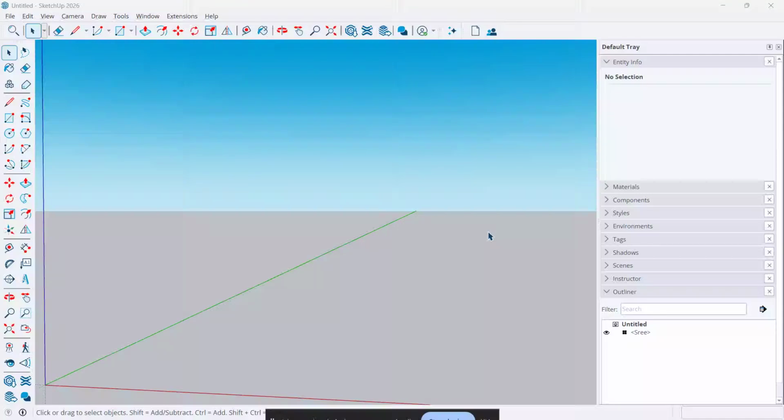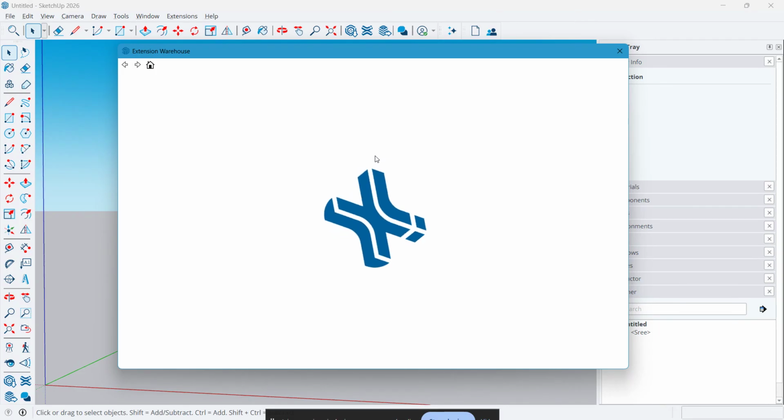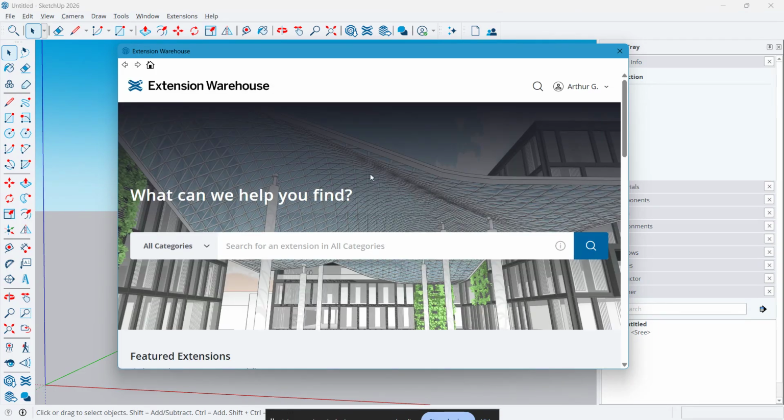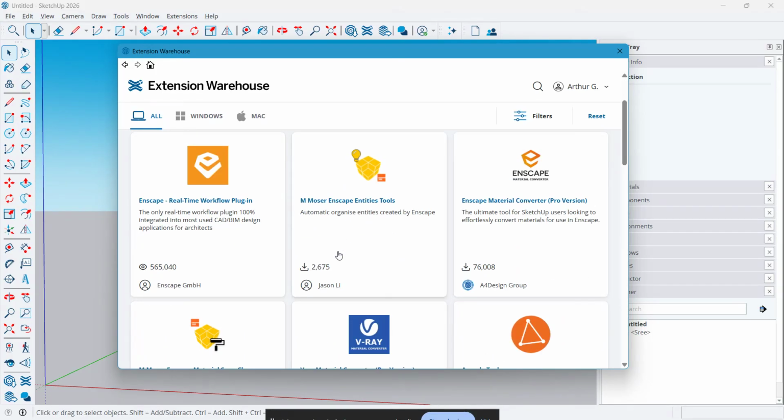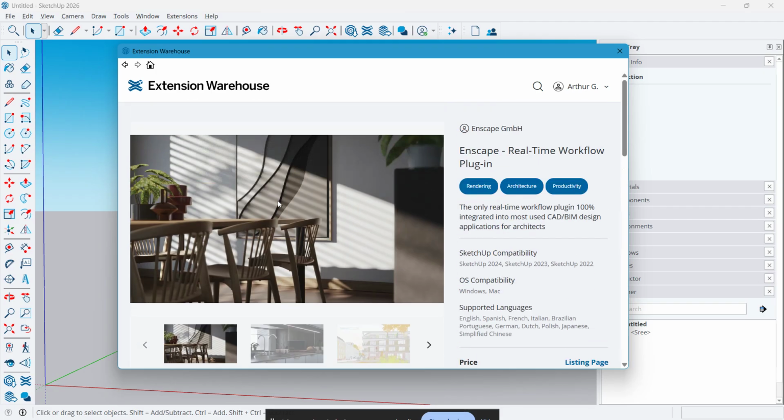If you're getting an error starting Enscape and SketchUp, don't worry, because in this video I'm going to walk you through the most common fixes step by step. This issue is usually caused by outdated graphics drivers, missing Microsoft Visual C++ components, GPU settings, or an Enscape installation problem. The good news is that in most cases, you can fix it without needing advanced technical skills.